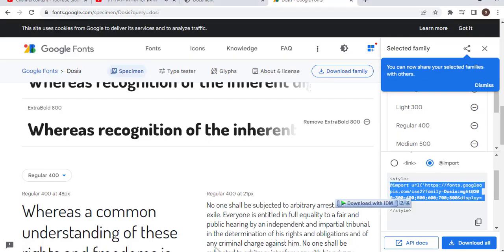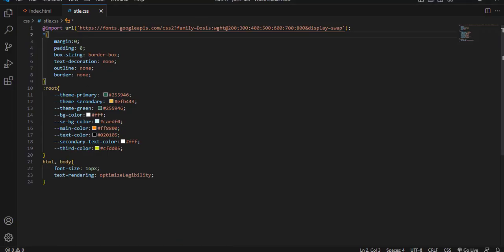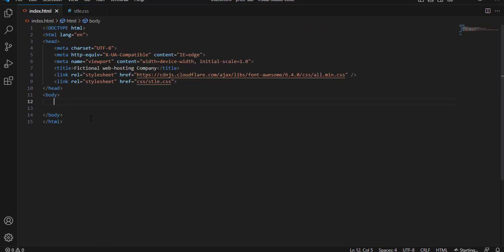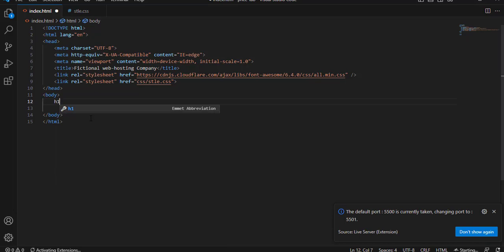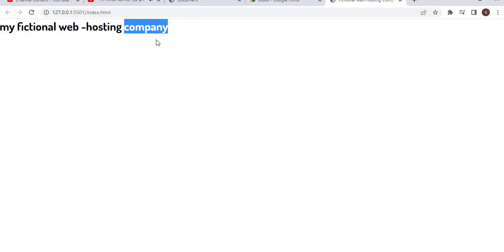Now over here again, we have this font family, Dosis, sans-serif. So copy this, come over here to the HTML and body selector, and paste it right here. Now open this project with Live Server. In order to check whether it is working or not, let me create an H1 element right here and write some dummy text. When I save, here we have, yeah, it is working.